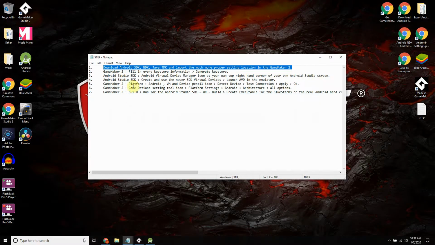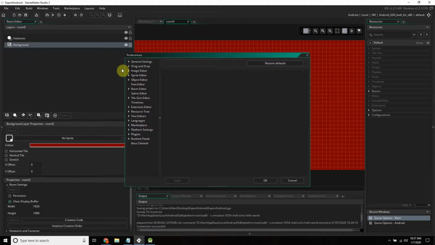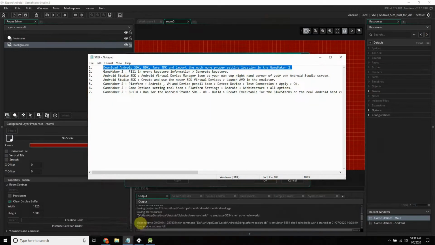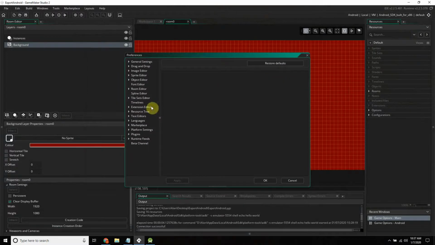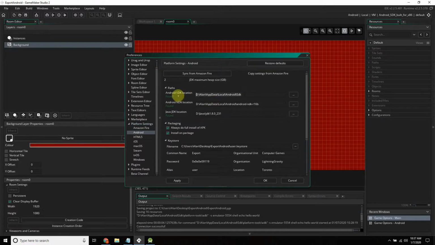To export it properly, you're supposed to use File, still in step one. After downloading it, import the proper settings in GameMaker 2. So go to File, Preferences, Platform Settings, Android, and put this in the right file according to where you're supposed to go.